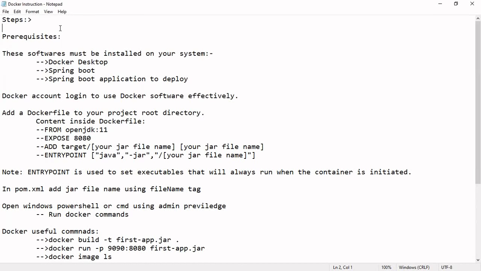Hey geeks, in this video we will see how we can deploy our Spring Boot application on the Docker platform by creating a Docker image. For that we need to follow some basic steps which are mentioned here. I'll be going through each and every step.